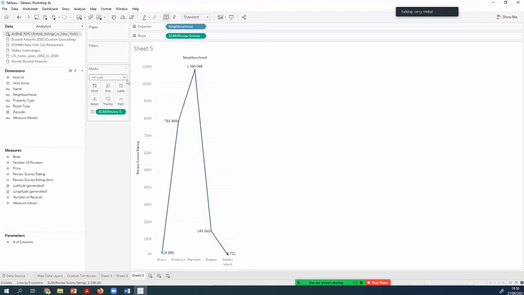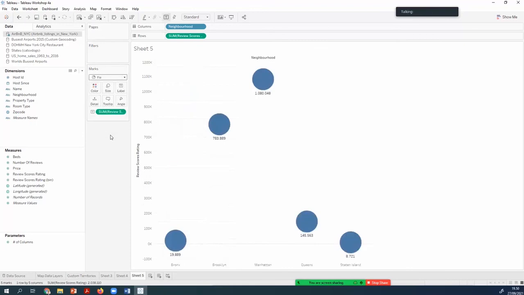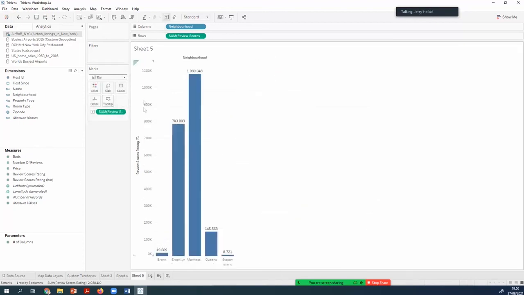Line. No, not the line. Bar is okay. Pie chart. Okay, not the pie chart, not easy. Or using the bar. So the bar is okay. And then a lot of insight actually.